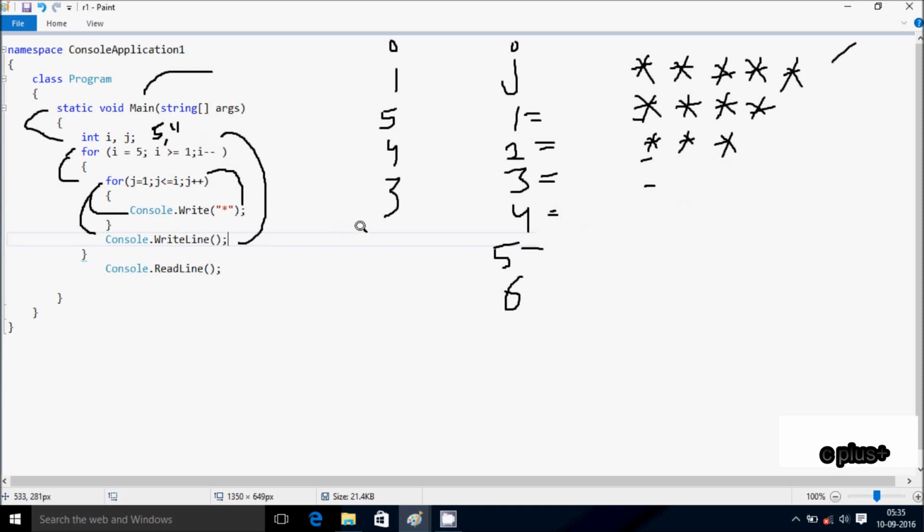Hereafter decrease the value of i, so i is 2 now. Check the condition 2 greater than or equal to 1, the condition is true, so it coincides. So here j value starts from 1. Here check the condition 1 less than or equal to 2, the condition is true, so it coincides. Here print a star.